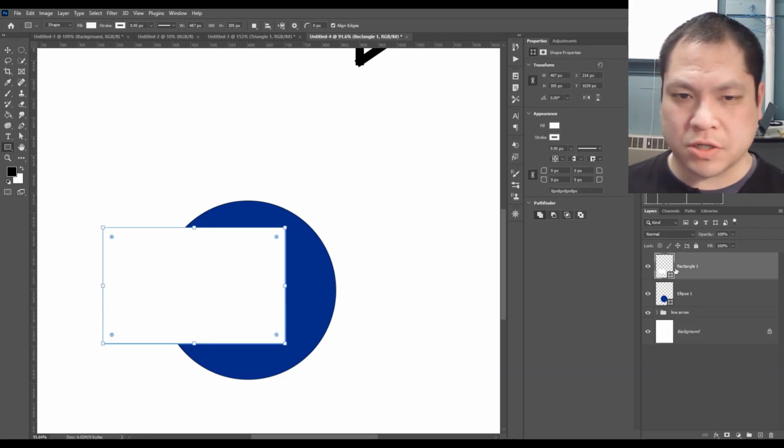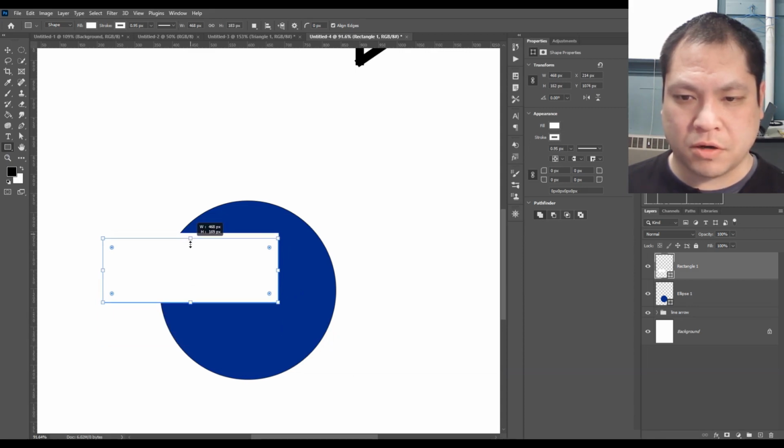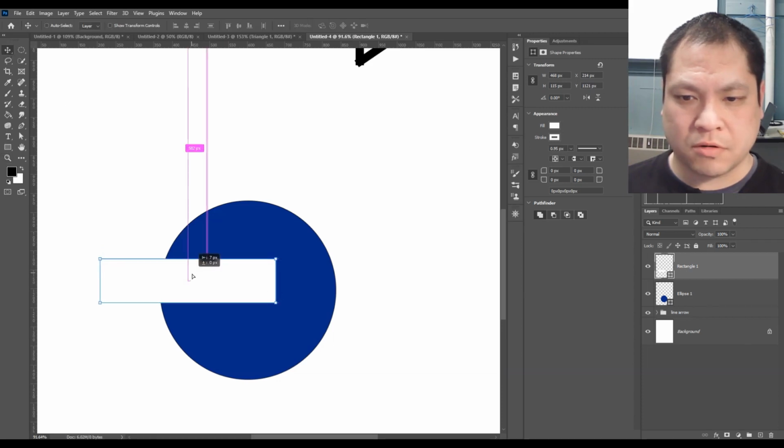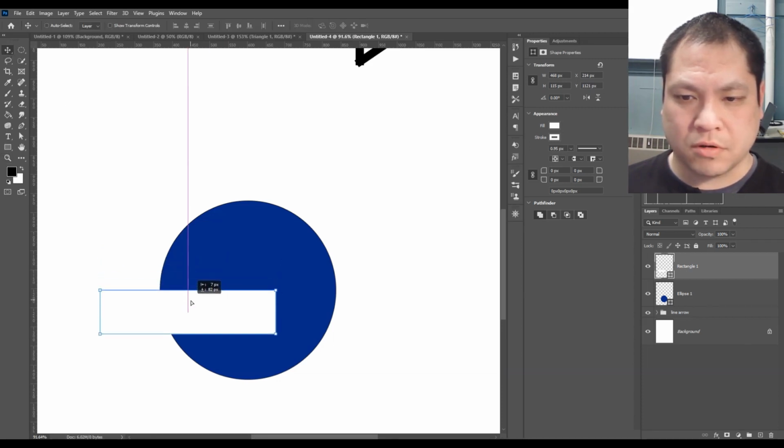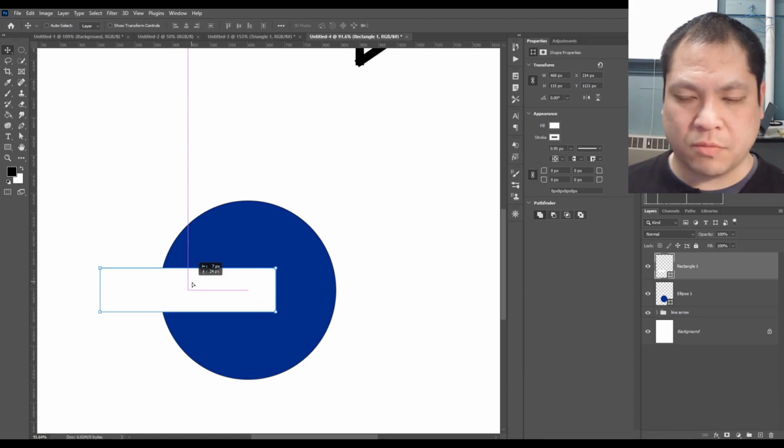So we select our rectangle layer again and select the rectangle shape, and I can use these handles to change it up a little bit. So we get a bit thinner. And we want to move it down a little. Actually, yeah, it's going to help me find the middle here. Perfect. Okay, good.